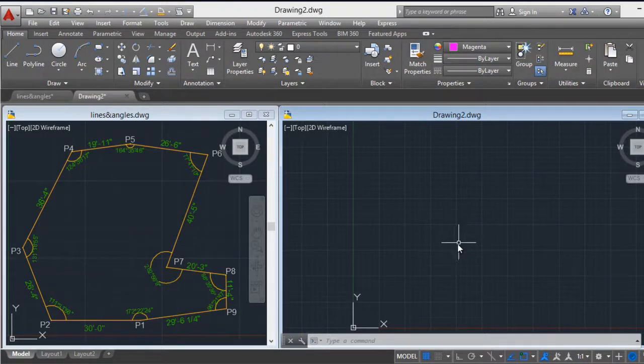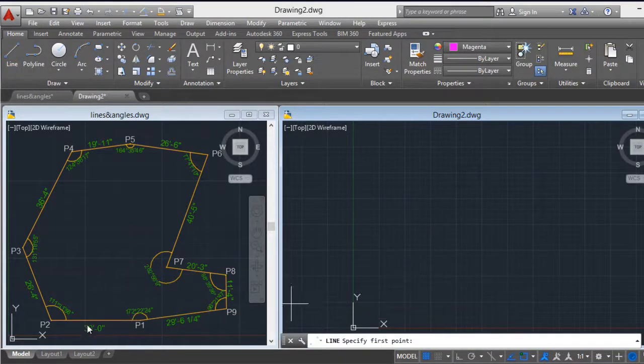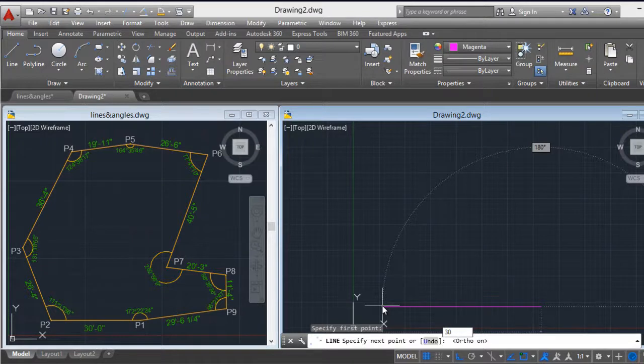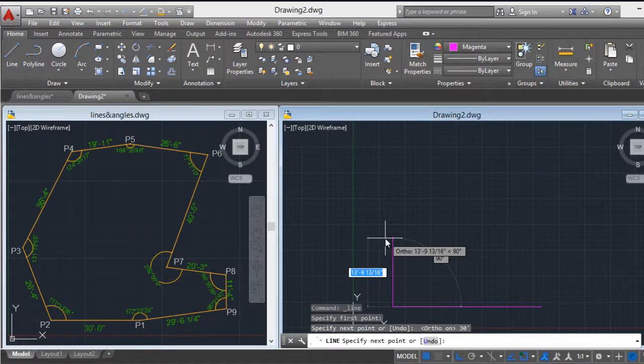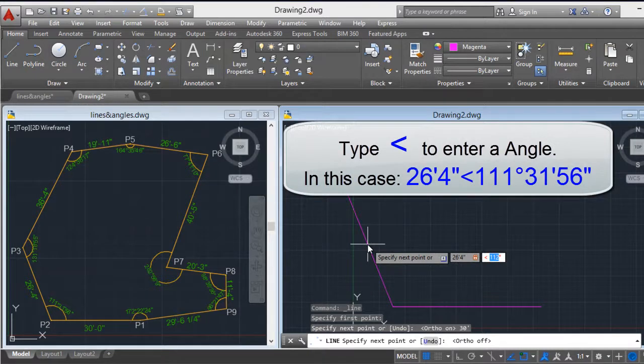To do this, first go to line. I'm gonna draw this line. Thirty feet. Press enter, and the next distance is 26 feet 4 inches. Angle, this angle.